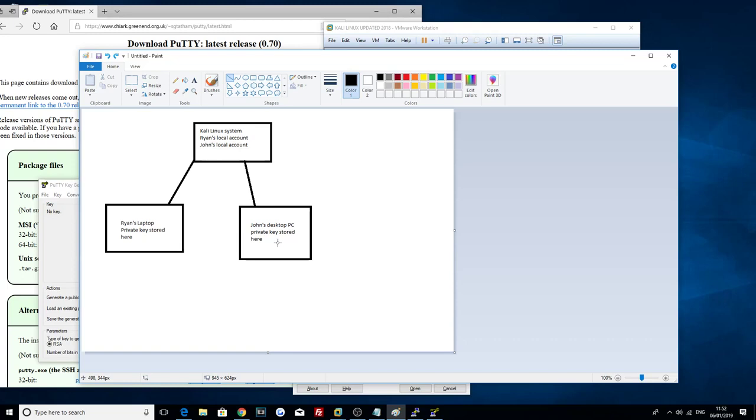When you SSH, it will allow you to enter a username to log in as. So say he types Ryan's local account's username instead of his own, it will try and log him in as Ryan. But because his private key doesn't match Ryan's public key, it will refuse access. John will need Ryan's private key, and why it's so secure is because the private key is stored on Ryan's laptop. Therefore, John would have to go and steal Ryan's laptop.